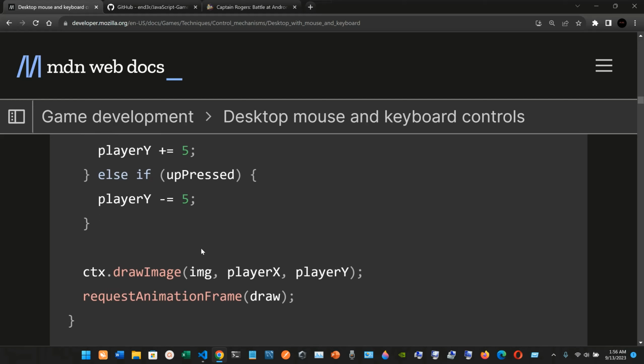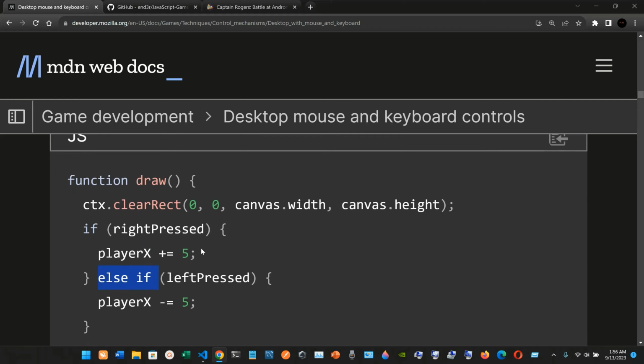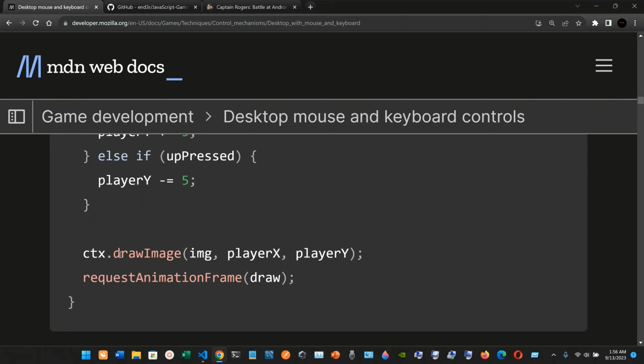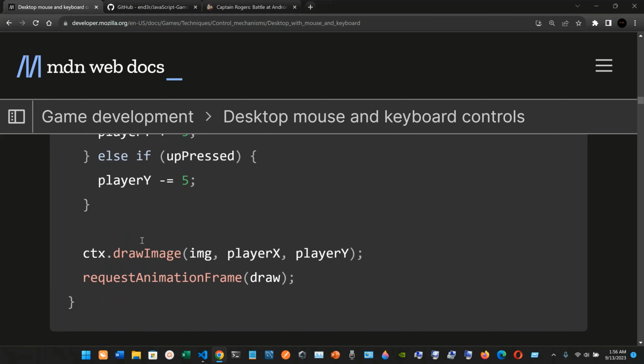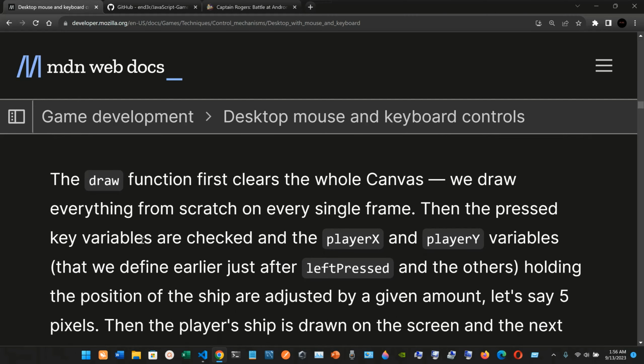Then we will have this variable, ctx, and we are gonna use the drawImage method, and we are gonna pass in the image, playerX and playerY. Close out with a semicolon, and finally we will have requestAnimationFrame, passing in the name of our function, that is this one, draw. So this is the theory of how we would do it.